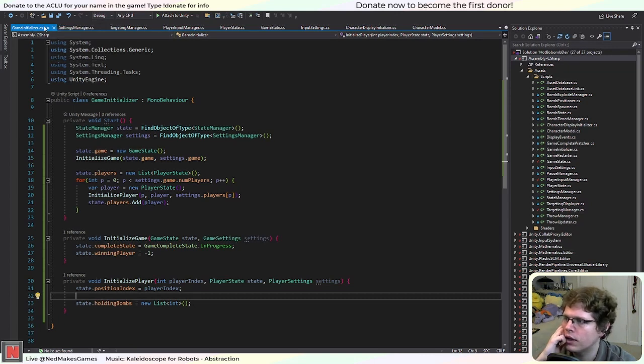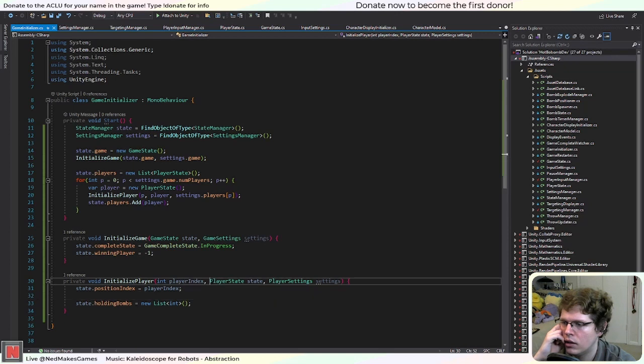Okay, so I'm trying to decide because it's targeting the player index, not the position index. So I can't do number of players minus this or something like that. Although I guess we do know that the position index is the same at this point. So maybe that's fine.